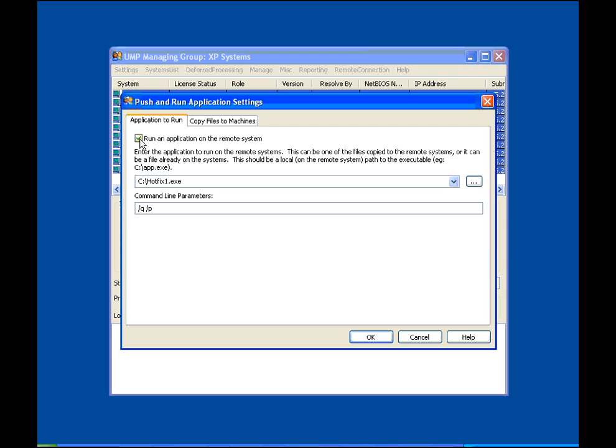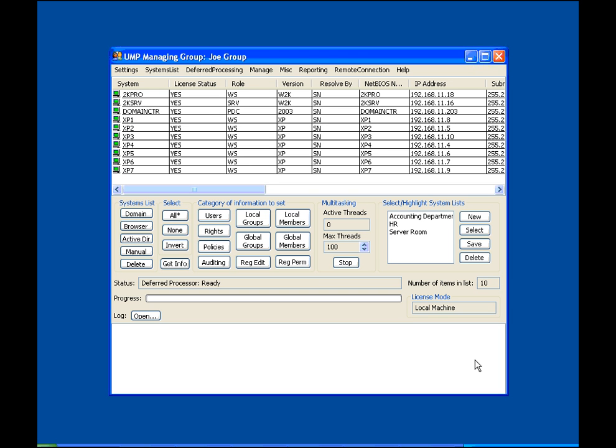It should be noted that the push and run abilities of User Manager Pro are capable of pushing out those files that can run quietly in the background and passively without any kind of a user session. Push and run from User Manager Pro.